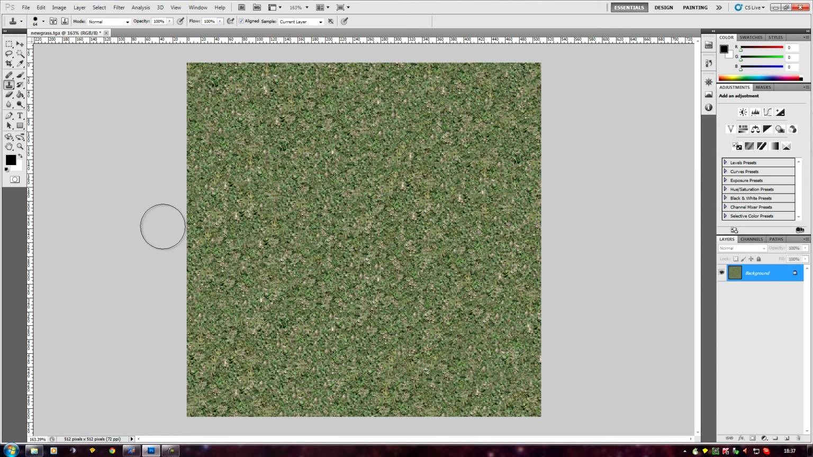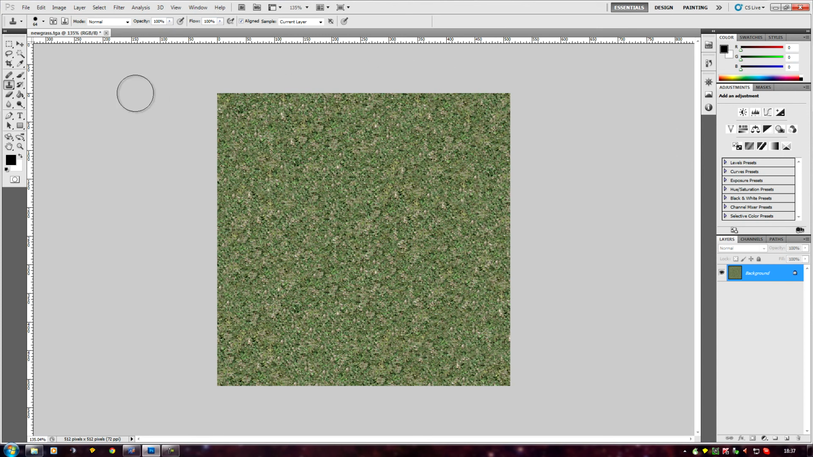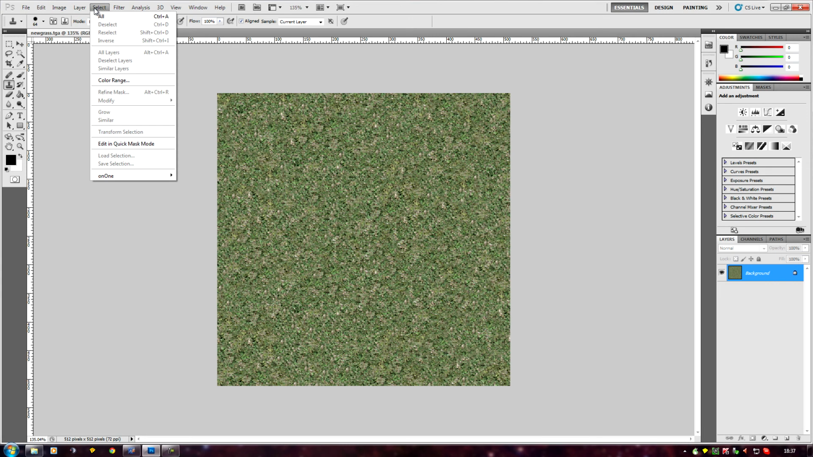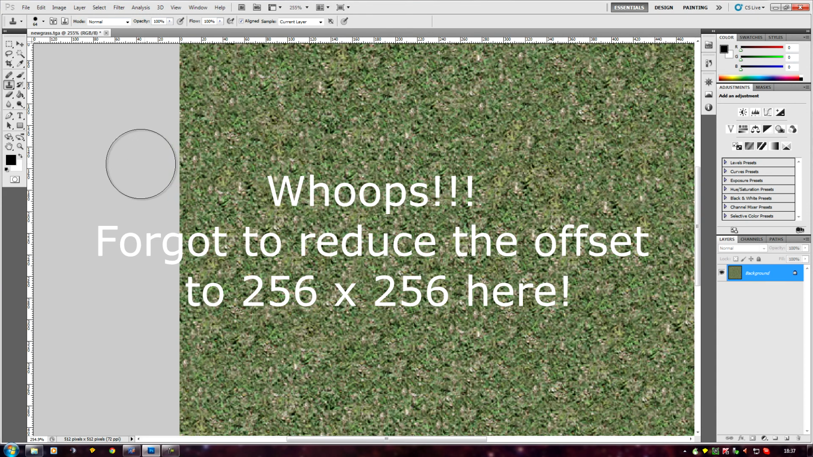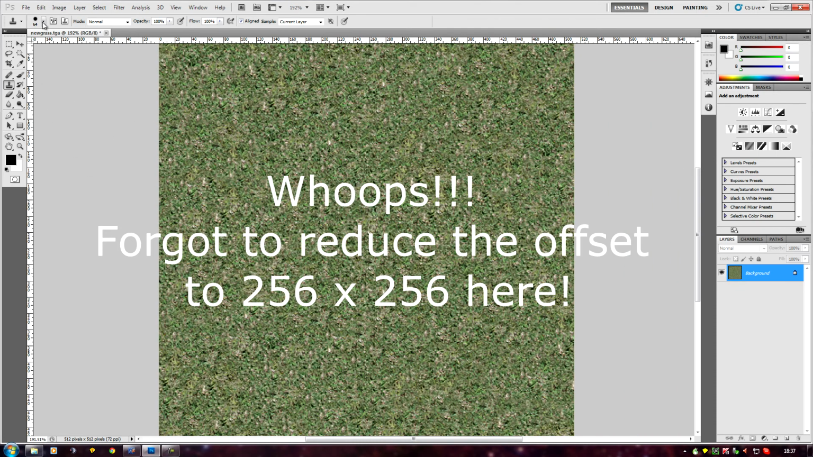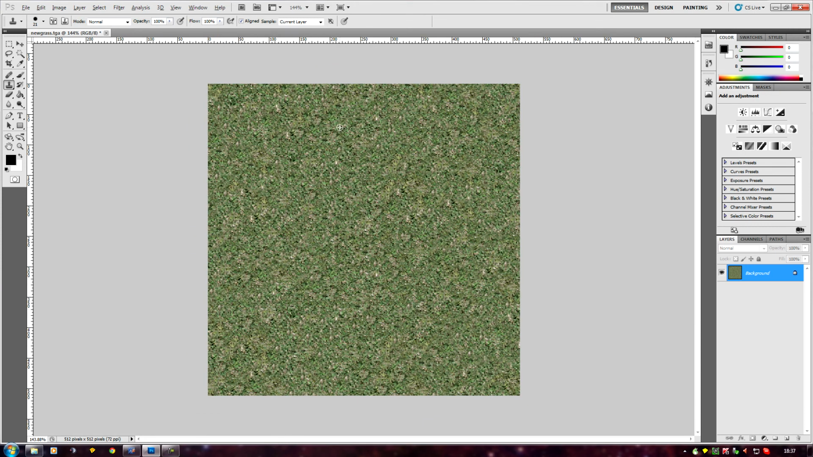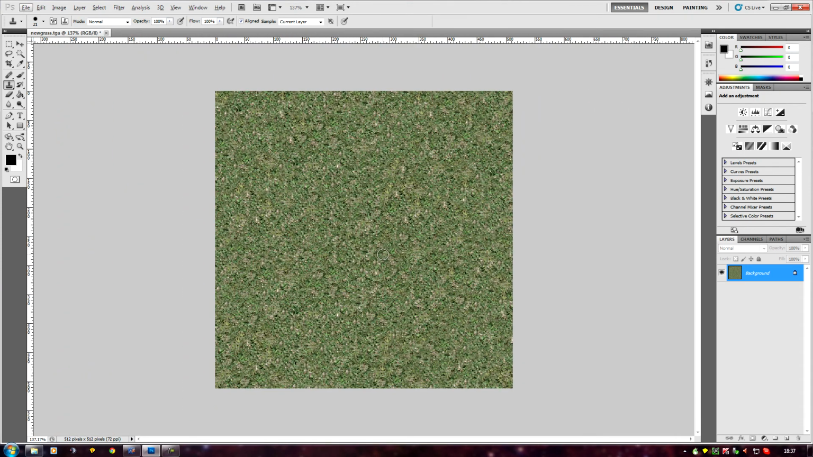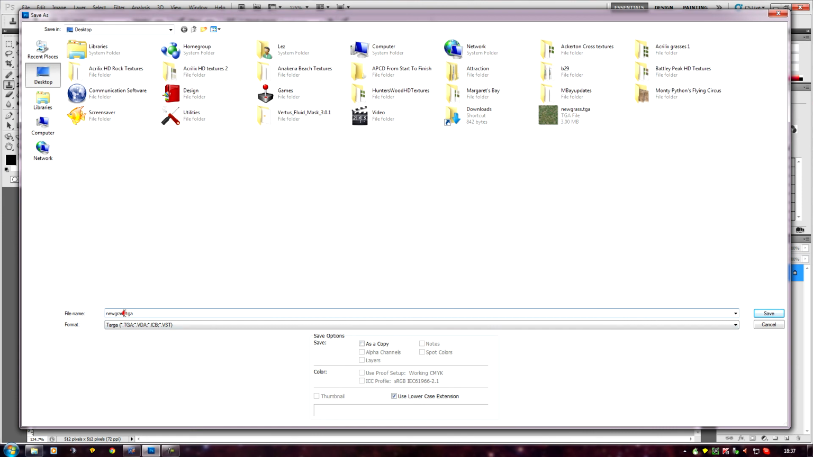If you do reduce it, you need to do the offset again, because when you reduce the size along the edge, you might create a line. Depends on your paint program, but quite often lines will appear. So we need to offset it again just to make sure no lines have appeared. That looks reasonably okay. Doesn't look too bad, so I'll just save this off. Save as, and this is going to be my new grass mid.